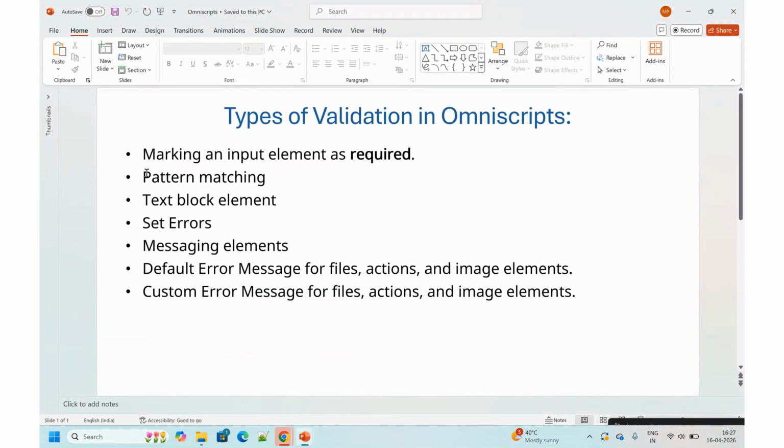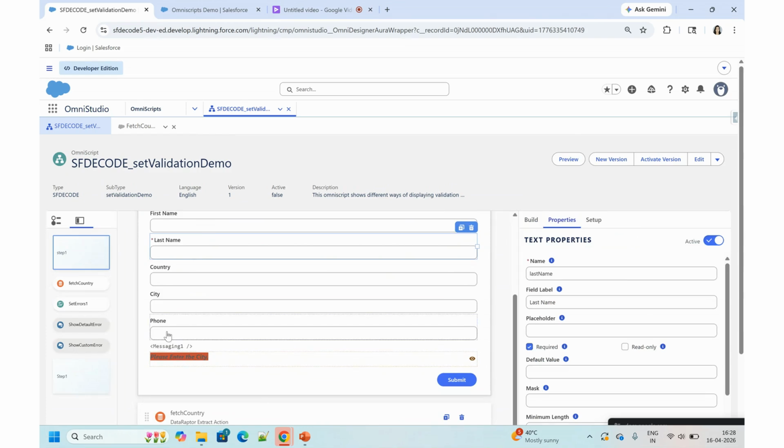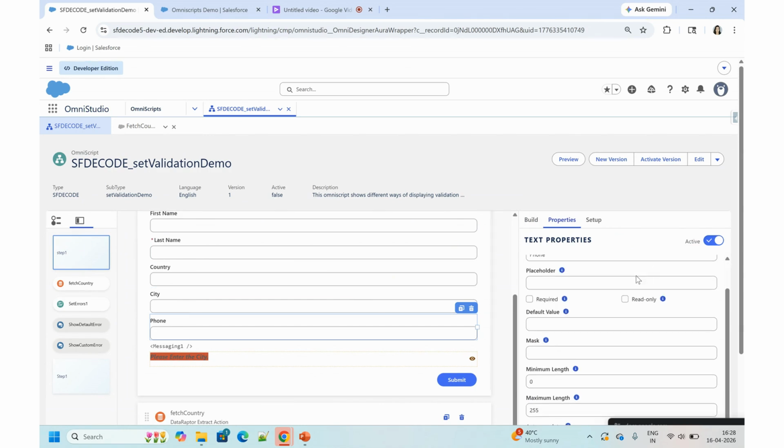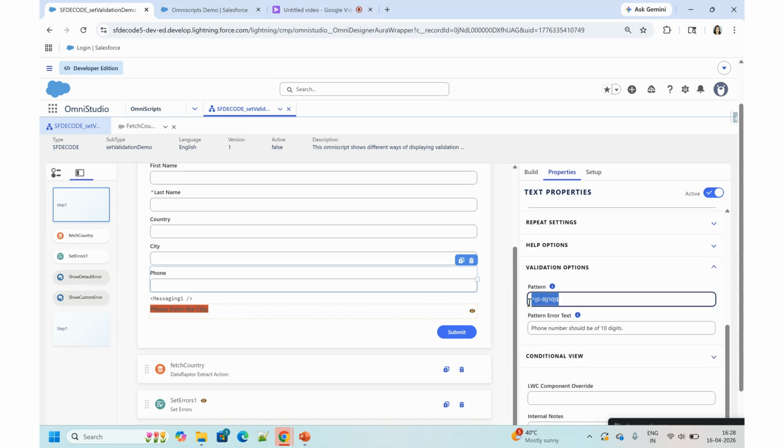Then comes the second one, which is pattern matching. Pattern matching is used for matching the regex pattern of a phone, SSN, or zip. Okay, so let's see how that works. This is a phone element. As we all know, that element should accept only 10 digits. So if we want to do pattern matching on this, we can go to the validation option and write the regex pattern which we want to match.